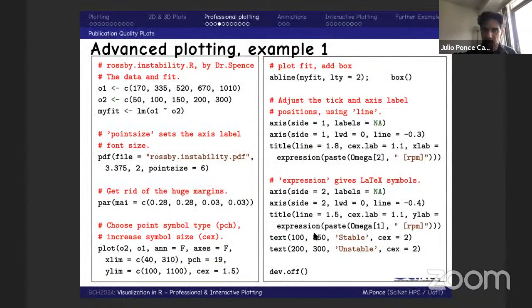So let's take a first look at one example. So this is a script. It's not even in a function, but this is a script. So it has the main elements, the main ingredients that you will need to put in your functions for the assignment.